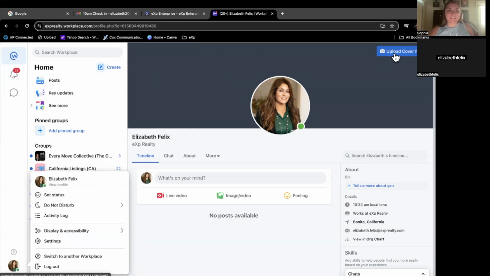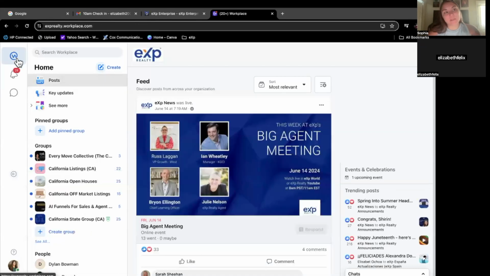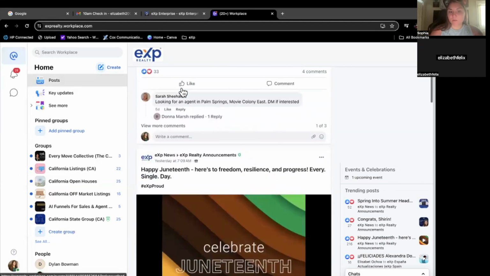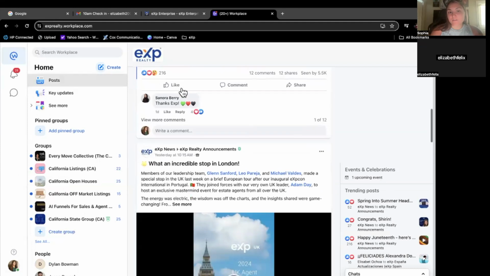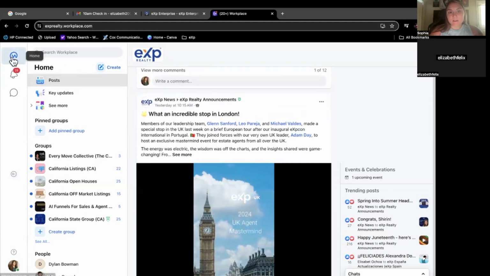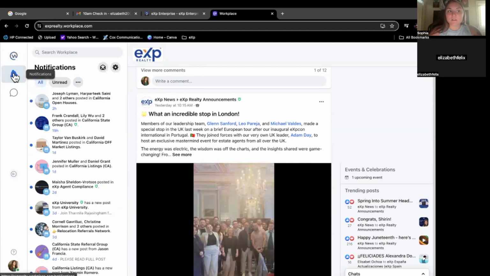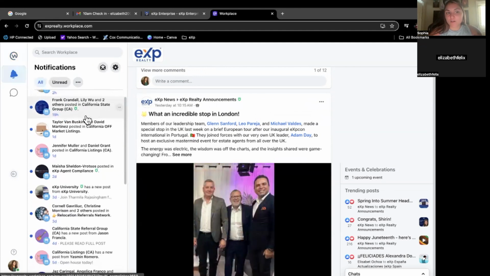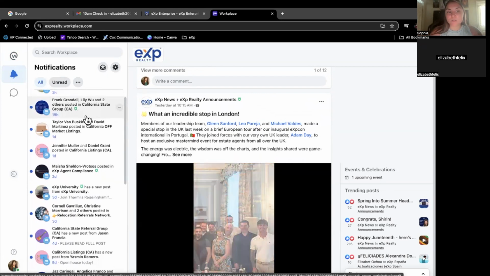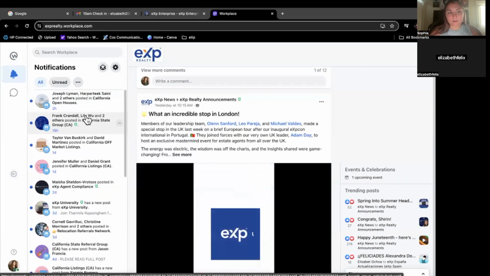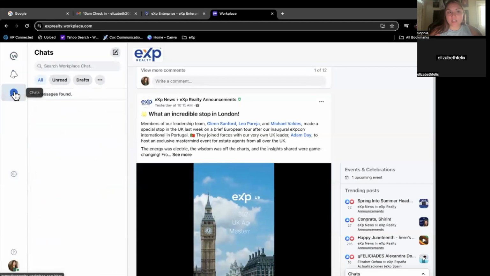Perfect. Awesome. Okay, so for Workplace, if you look on the left-hand side, the little W in the top left is like our home button that takes us back to the main page. That's where our feed is, right? That's where we can just scroll and see what people are posting and whatever's going on. Underneath the little W, we have our bell, which is our notifications. So for all of the groups that you're part of, you get notified when people make posts, so you can check these out. And then you also have private chats.